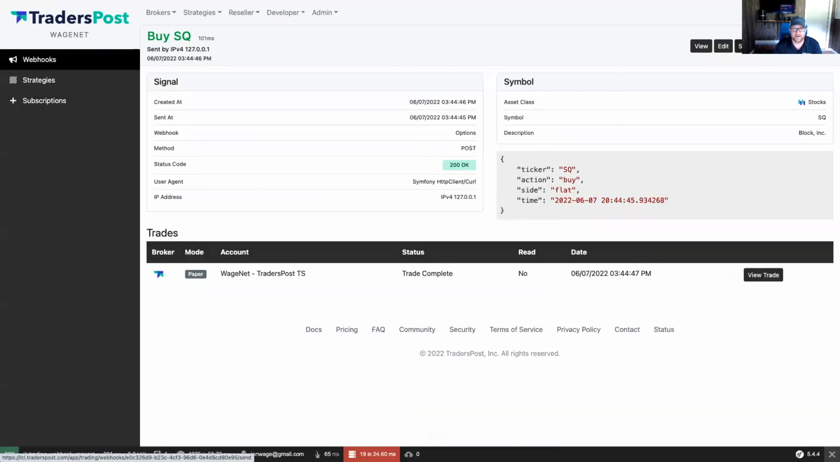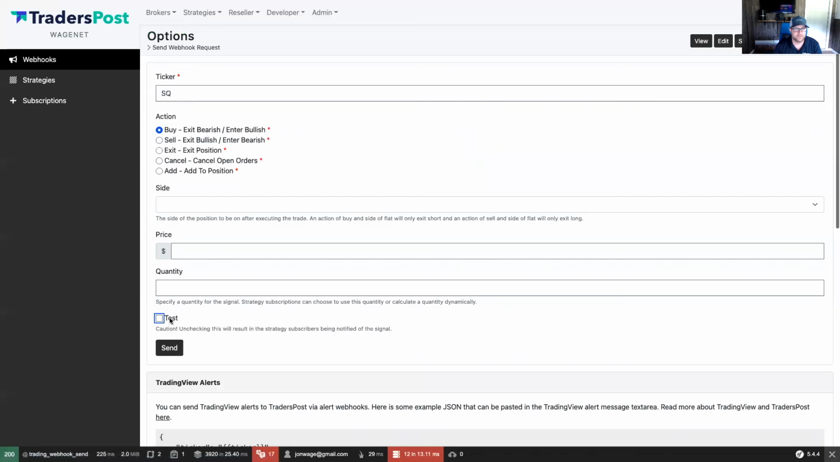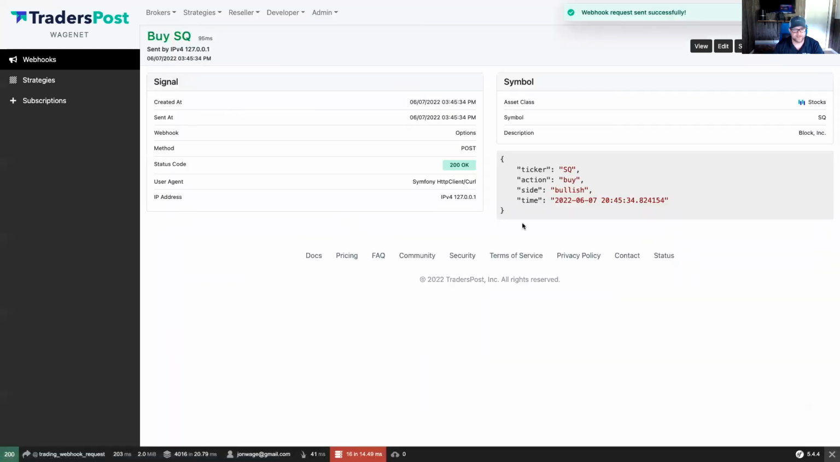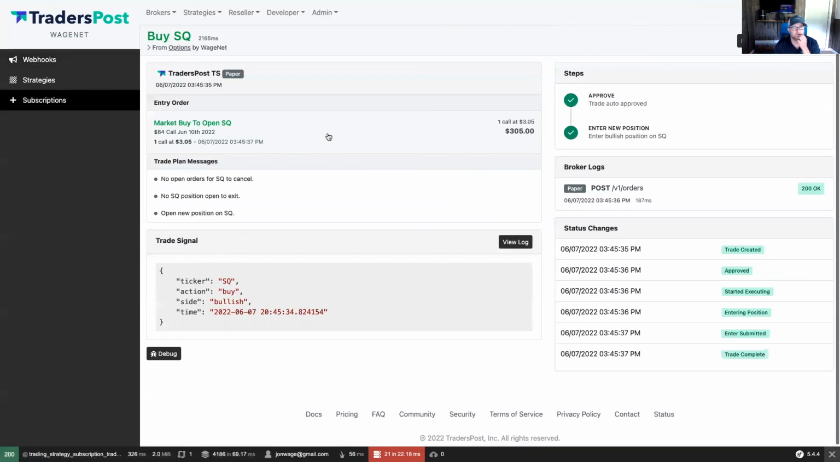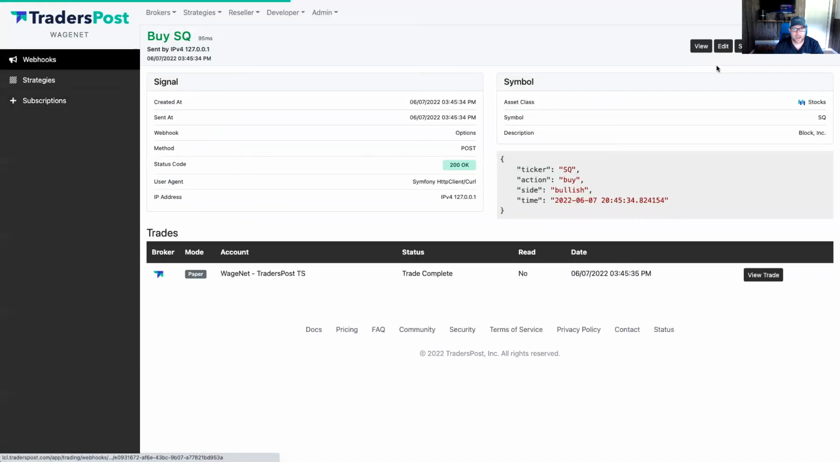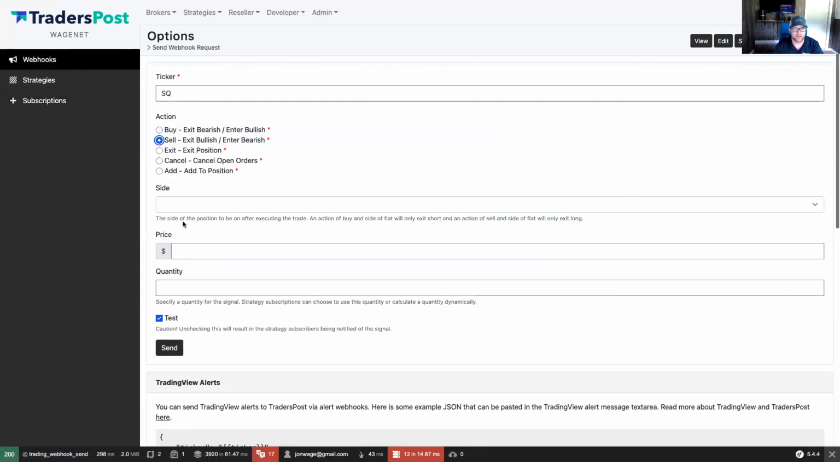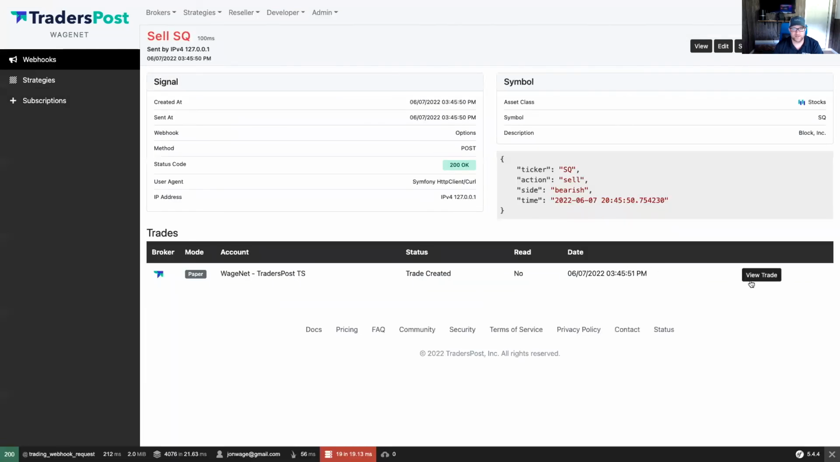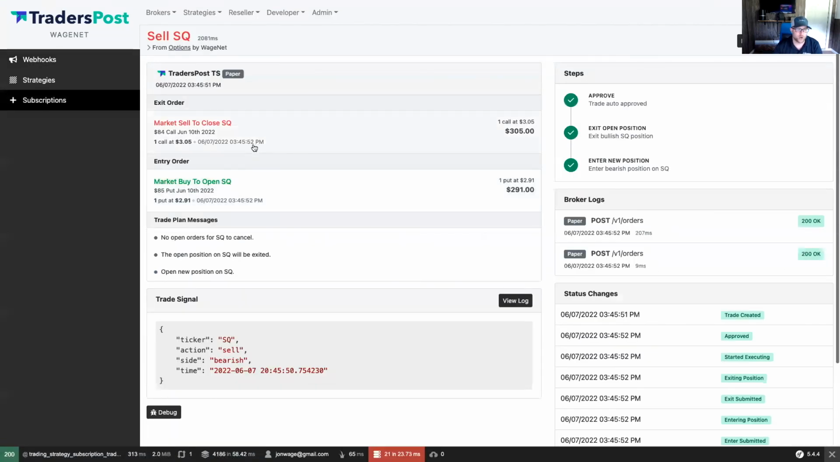So now if I send another buy signal with side bullish, this is basically going to open up bullish long calls. And if I send a sell signal with side bearish instead of flat, now it's going to flip to the other side. So it's going to sell to close those long calls and buy to open long puts.